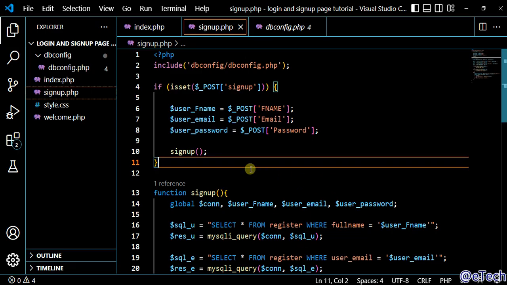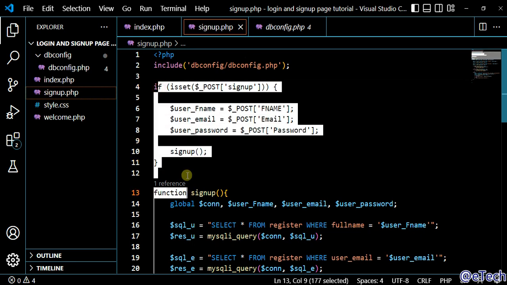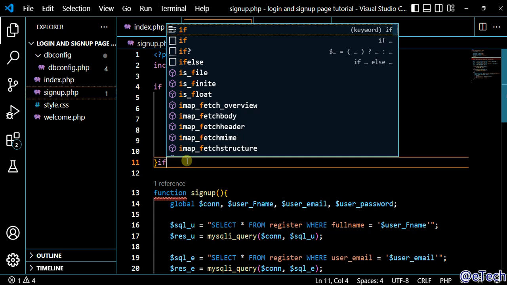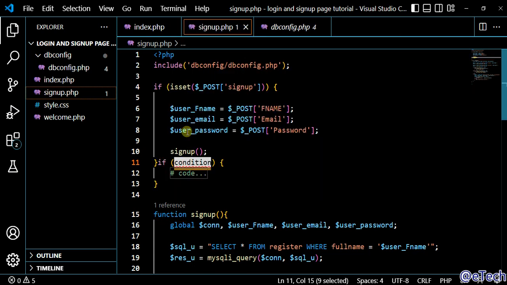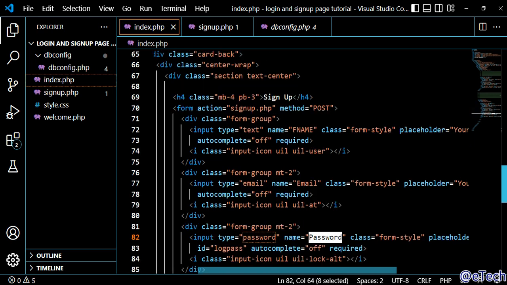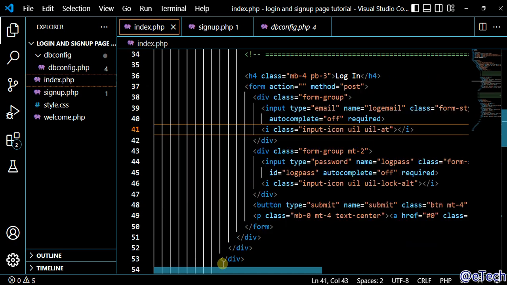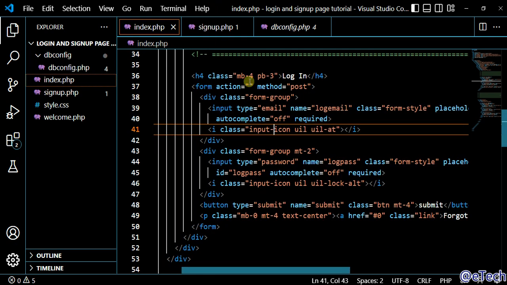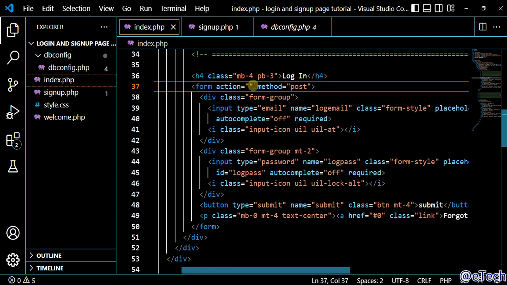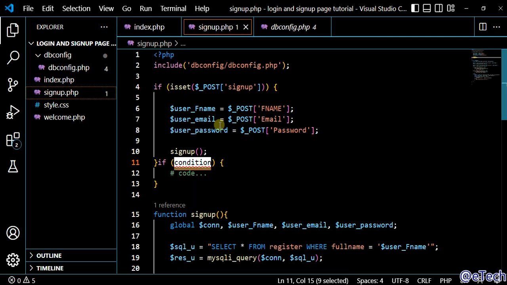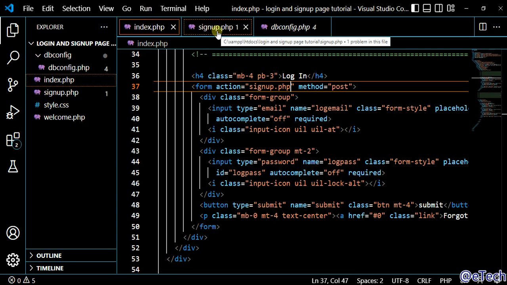So let's come over here. Let's create an if statement again. It will be under this first if statement. Let's create another if statement. This if statement is going to collect the login details, that's this part where you have your login form. Under this place where you have action, let's change it to signup.php, because that's where we have our query that we built to log in the user.